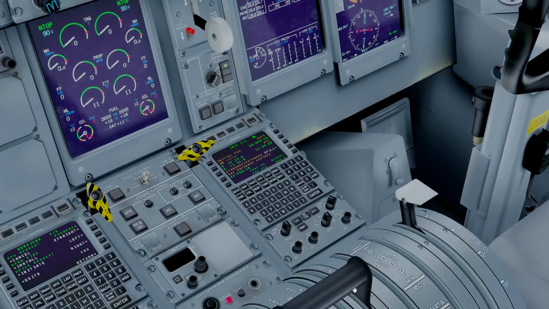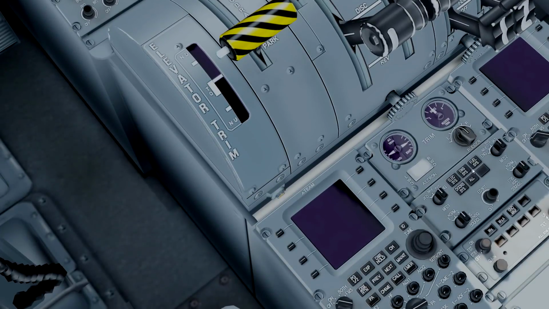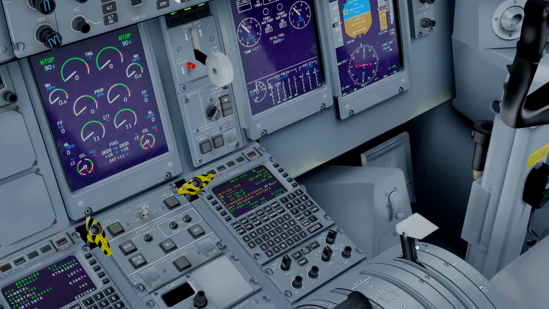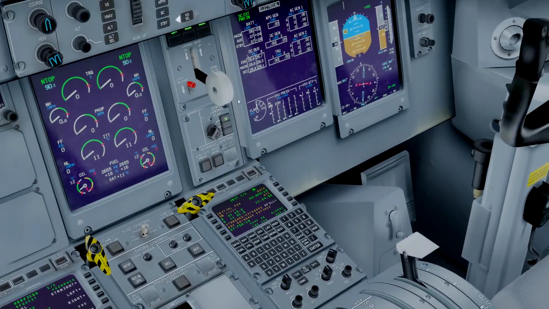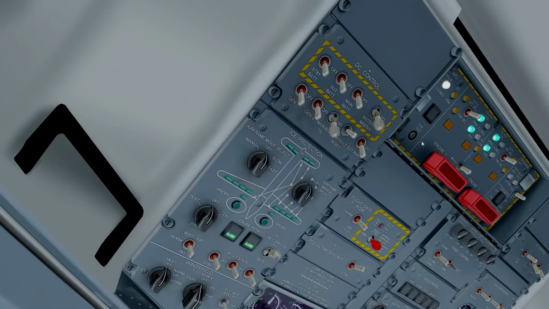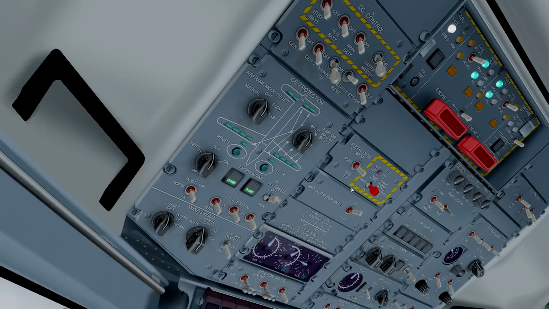In order to open up this page, you go back to the pedestal right here, and here you can view the different systems, for example fuel, and also the electrical system that we just opened.